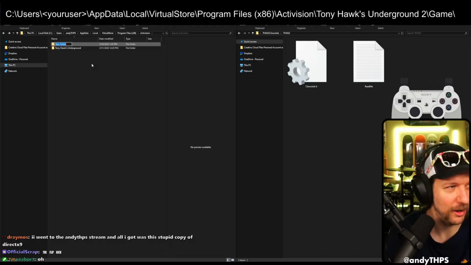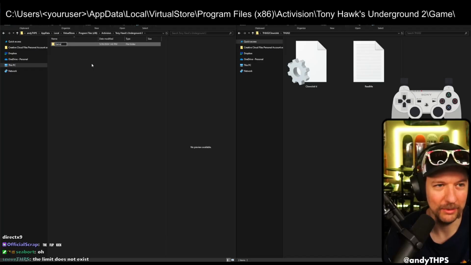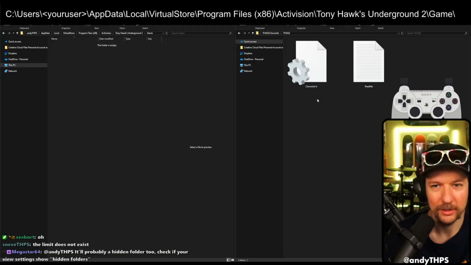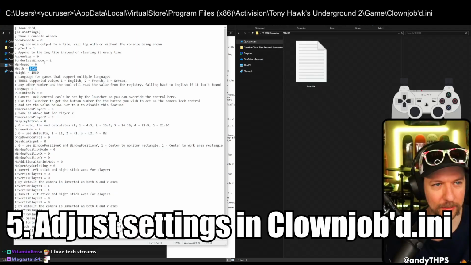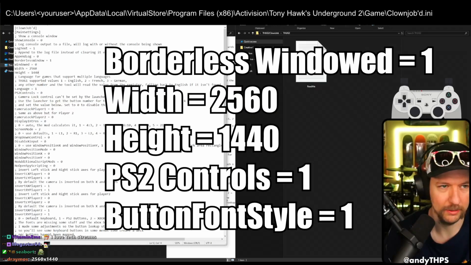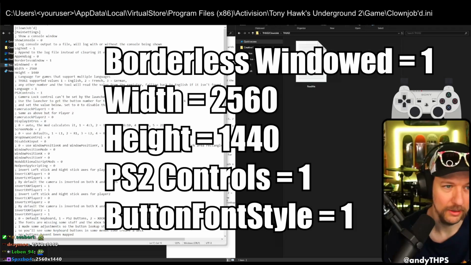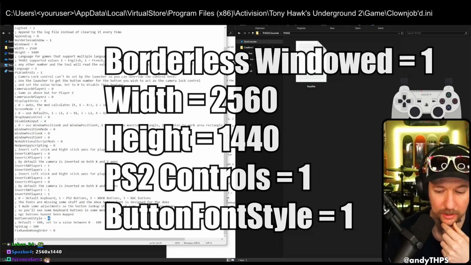So I'm just gonna try and do Tony Hawk's Underground 2 game. So I'm gonna grab the INI, click and drag it over, open it up. Borderless Windows 1, Windows 0, 2560 by 1440. PS2 controls 1, button font styles. I'm using PS3 controllers, so we're gonna use the PS2 ones. So I'm gonna hit 1 right here, and I think that's it.